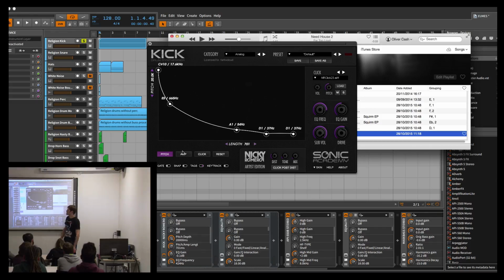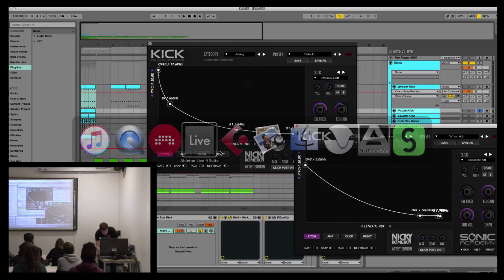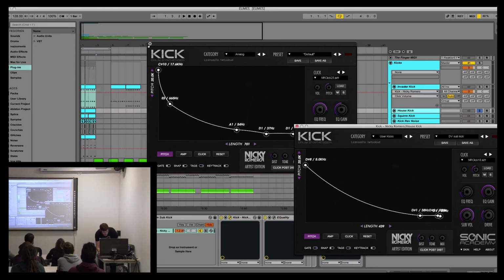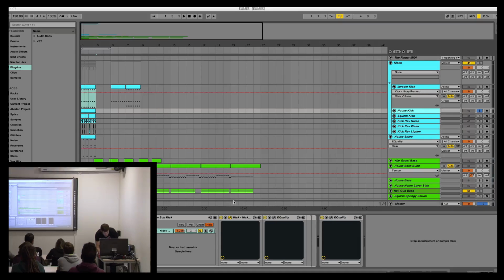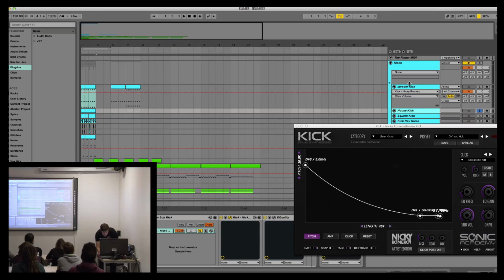But if it's a more house style kick drum, I'll just use a sample just for the very top frequencies, and then I want to use this decay because it sounds nice and punchy. So we go back to this kick drum here from the Invader track.